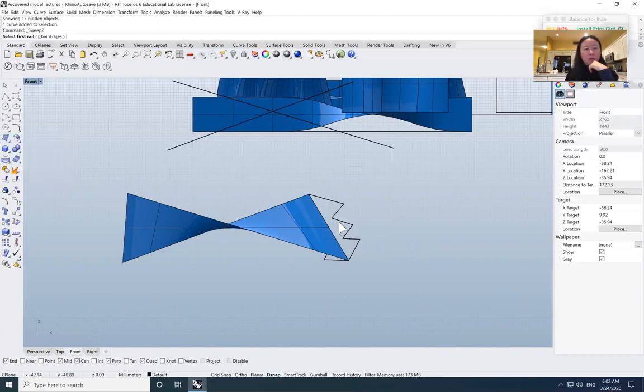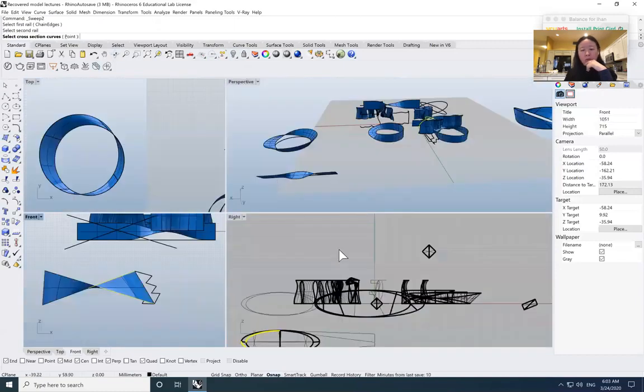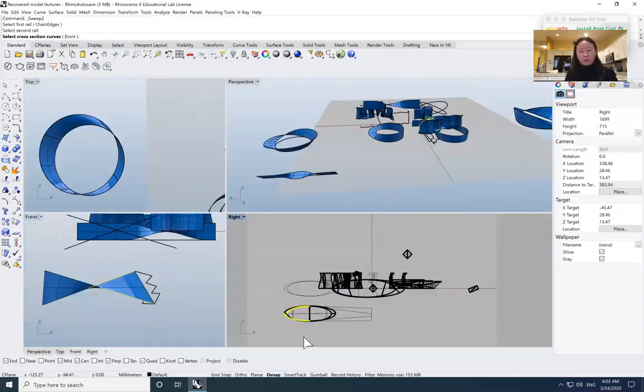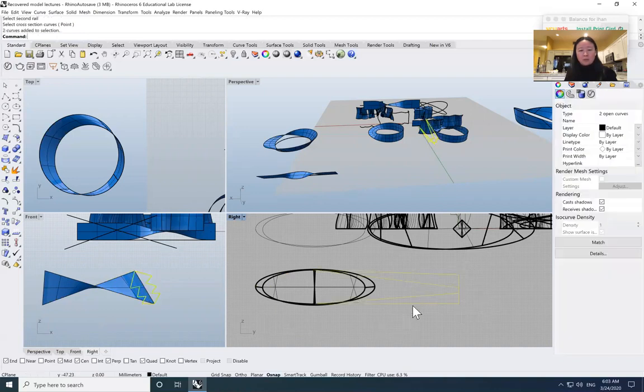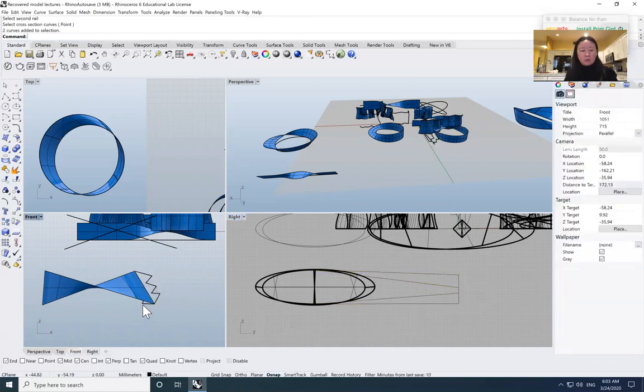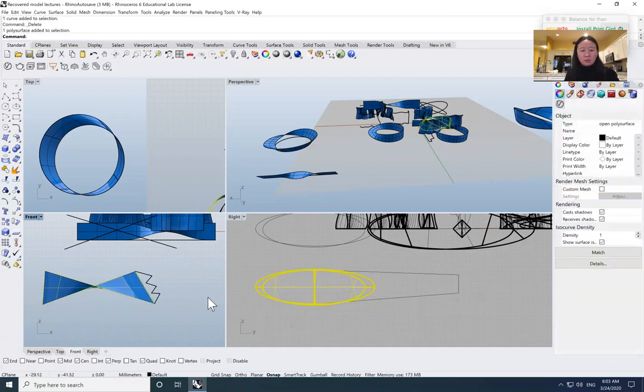Okay, two-rail sweep. Select the first rail again, and the second rail is the other circle. Right? No, this is not one circle already. This is somehow half a circle. Oh, and also this is totally messed up. Okay, so first delete the first one. And let me see what's going on with this.